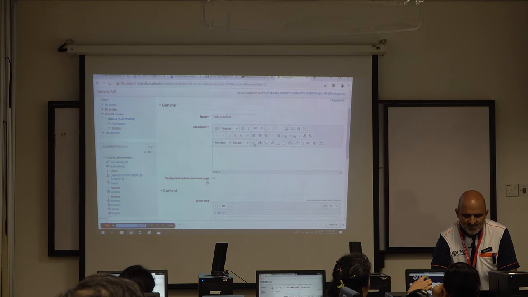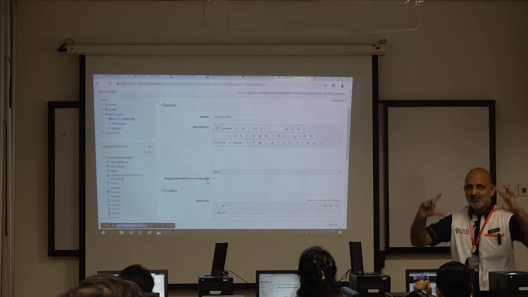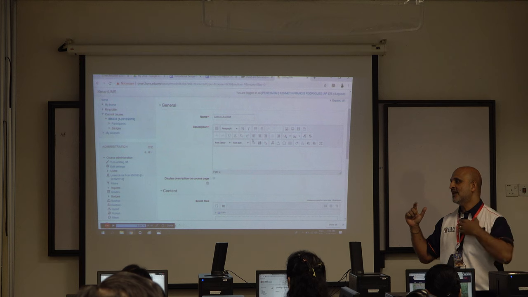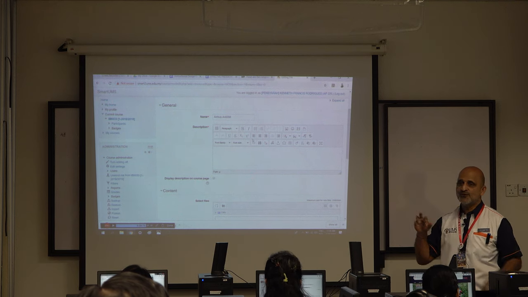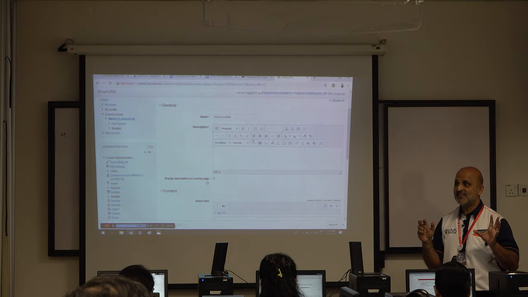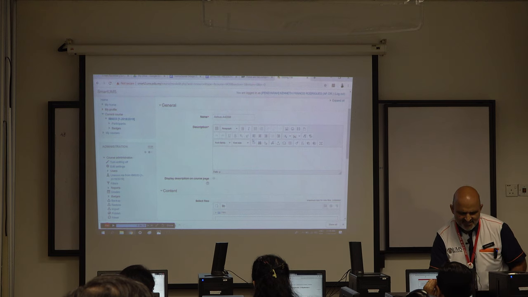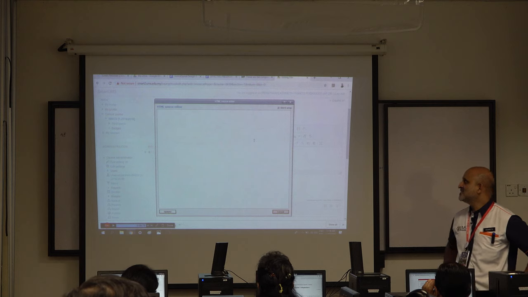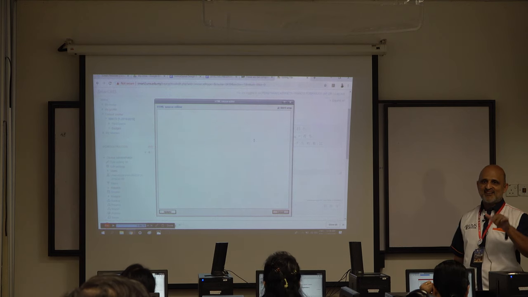You look at this button, you'll see a greater than or equal to sign. That is the HTML editor. Some of you who are doing software in this room may be aware of the HTML editor. You click on the HTML editor and you'll get this page. Got it? Everyone got it?